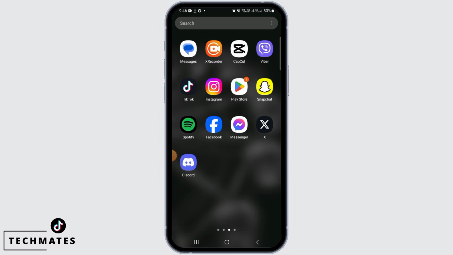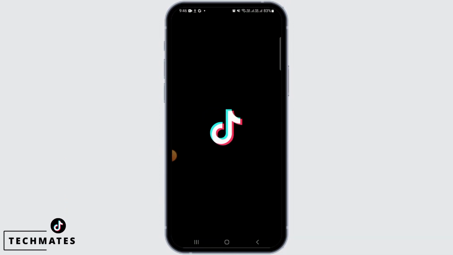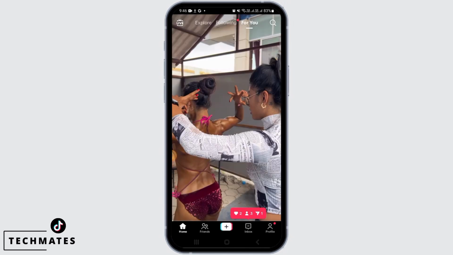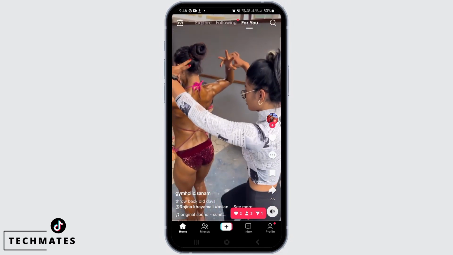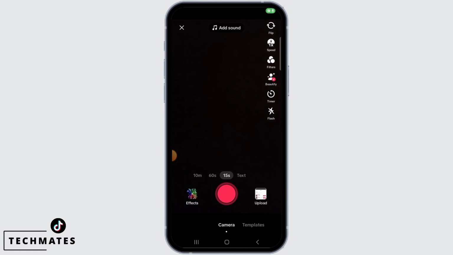Let's get started. First, you want to open the TikTok app on your device. Then tap on the plus icon at the bottom of your screen. Now you want to head over to the live section.